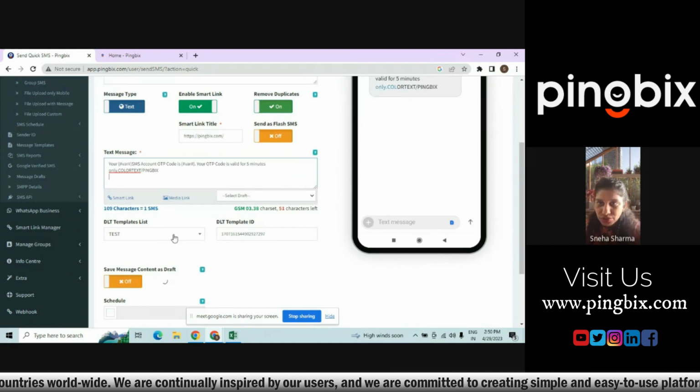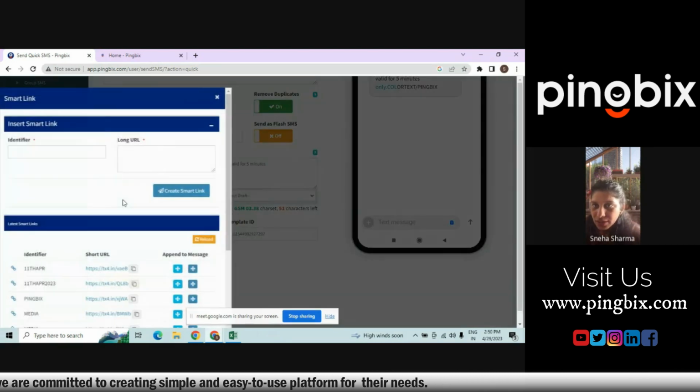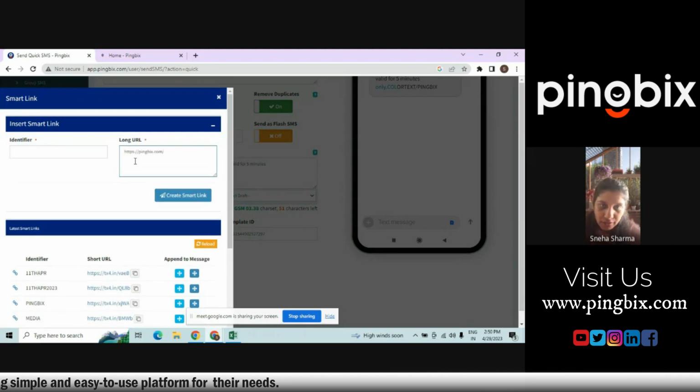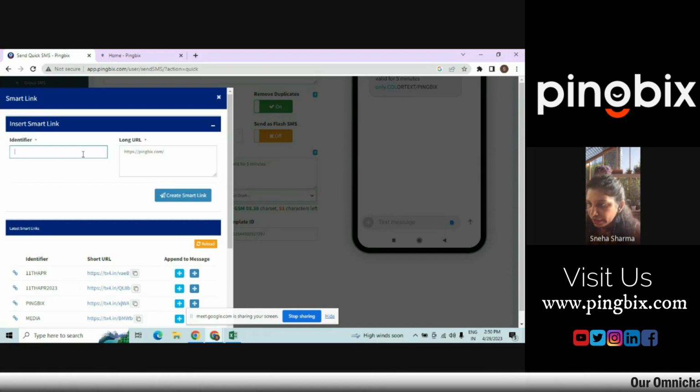And the moment I choose a test template, you can see the particular message has started being visible at the text message column, and you have something called variable. So what will I do? I'll just insert a smart link from here. I'll just copy that link, the one which I copied earlier, and then I'll write anything which differentiates it from my other smart link identifier, and I'll just write today's date probably. This should help.